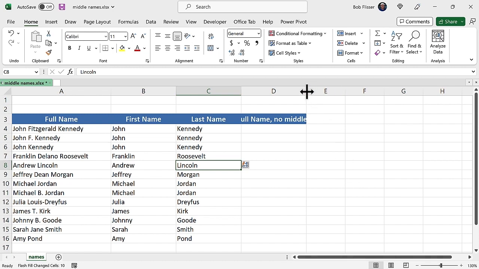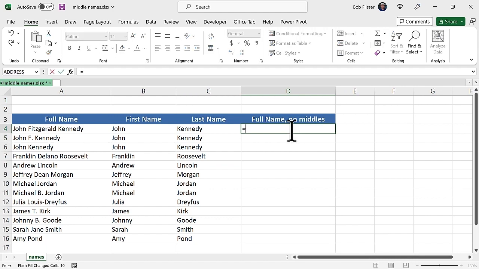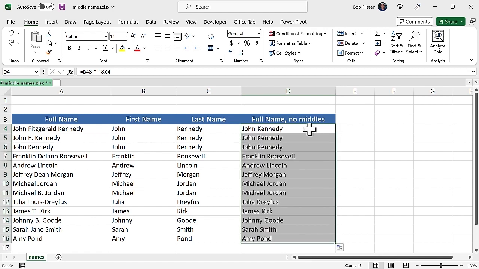And now to put them together here in column D, I'll just concatenate. So I'm going to say equals first name, ampersand, and I'm going to open up a double quote, put in a space, close a double quote, another ampersand, and grab the last name. There we go. And now I can autofill. I'll just double click the autofill dot. And there we go. So that works pretty well.